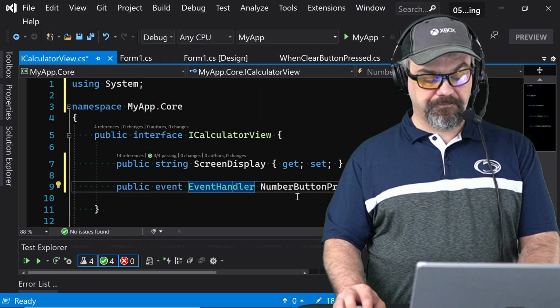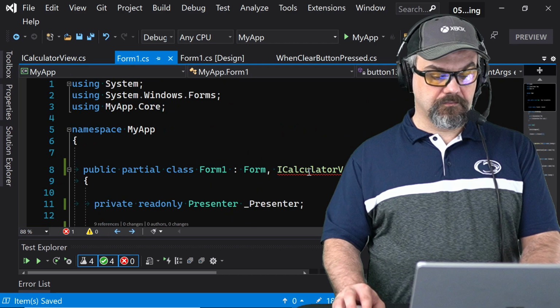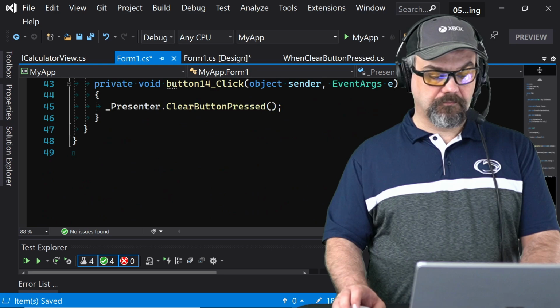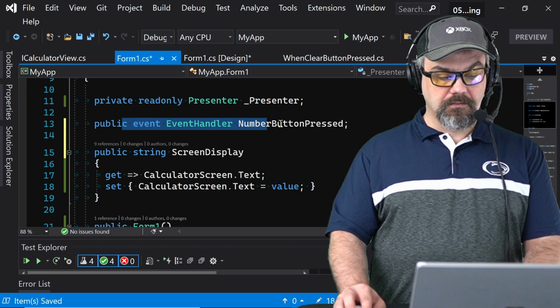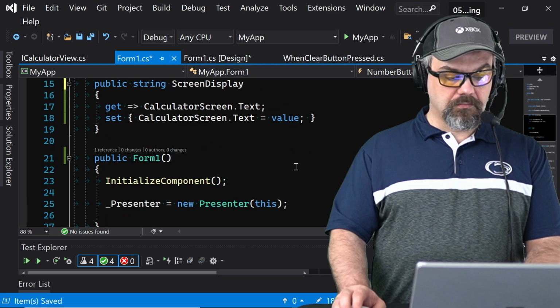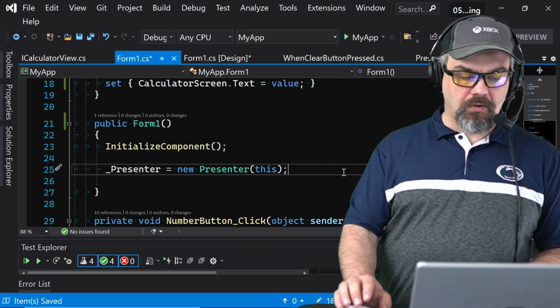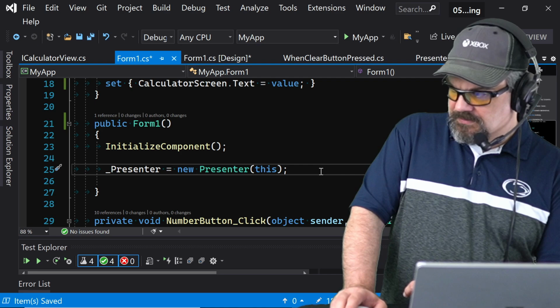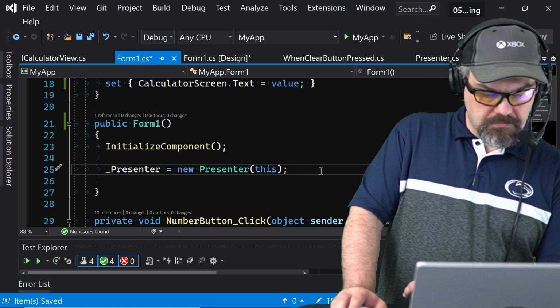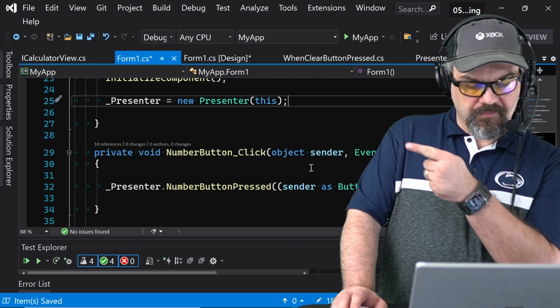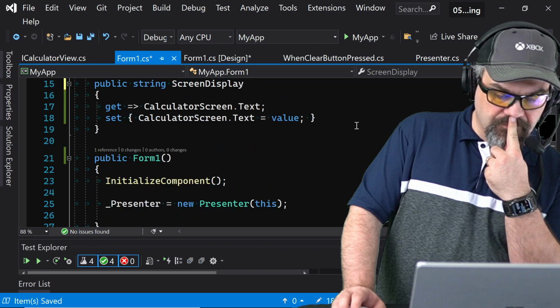So now, if I go back over to the form and implement that, the event is right there: number button pressed. I would actually hand that off to the presenter when that event happens. Why am I not thinking this through right? Because I want to say number button and go over there. There's a way to do this, and I'm not doing this right.